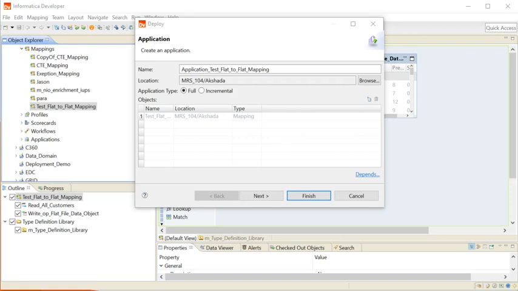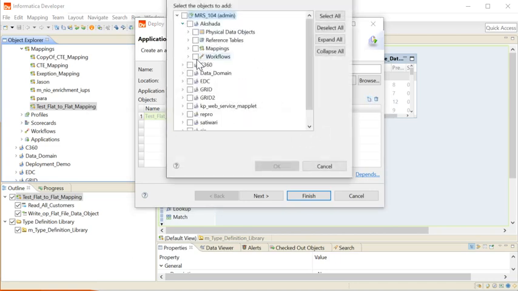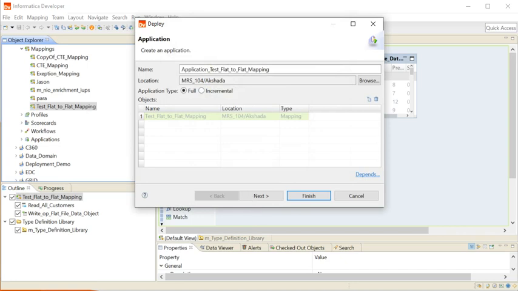Once we click on the Deploy option, the application wizard will open up requesting you to give the name of the application and the type of application deployment, whether it is full or incremental. You have to choose the application object. Right now I have chosen just one mapping. If I wish to add any other mapping to this application, I can click on this Add button and add other objects from any of the projects that are available. So I will be adding one more mapping here.